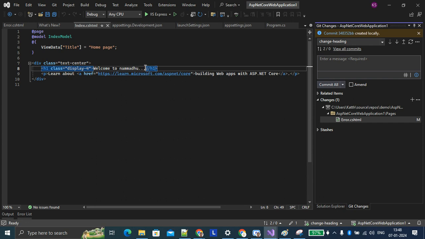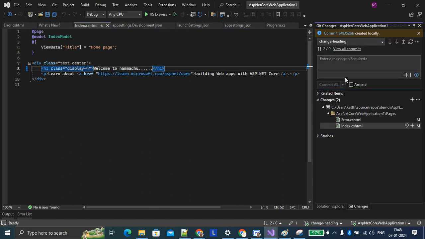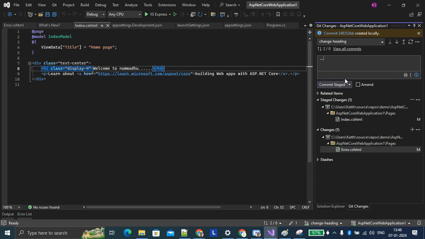Now let me do one more point. I'll add some more dots. Stage. Now commit stage and sync.